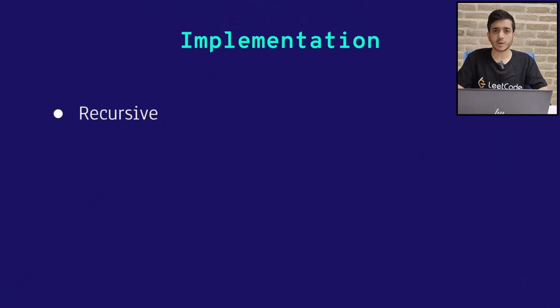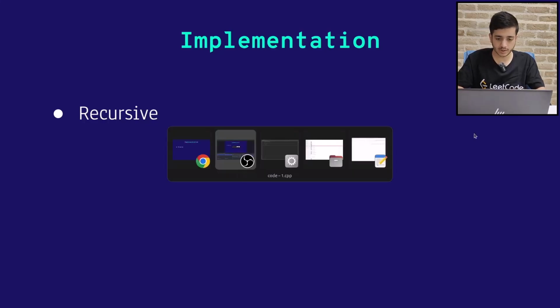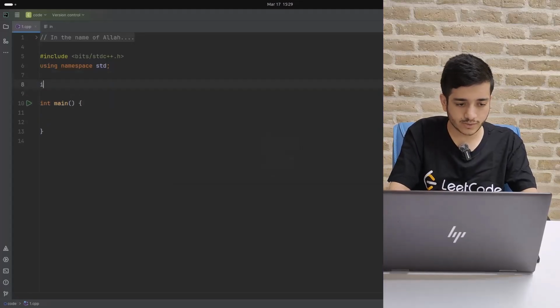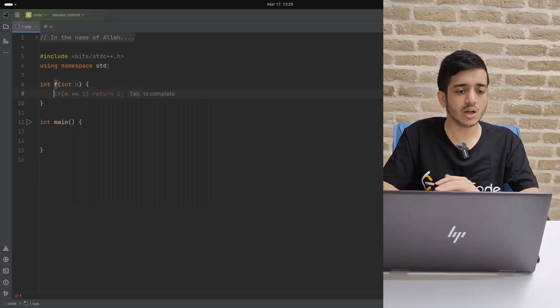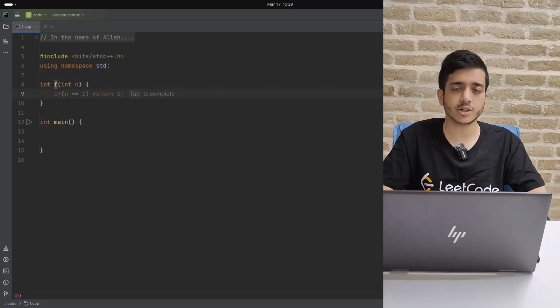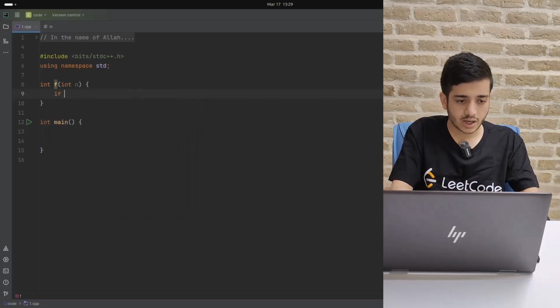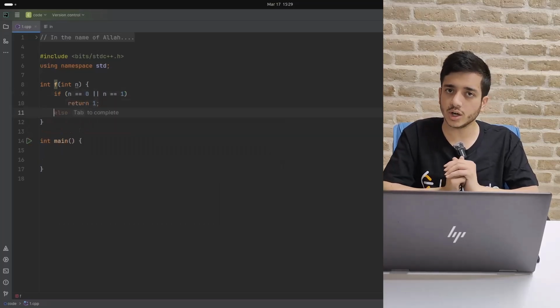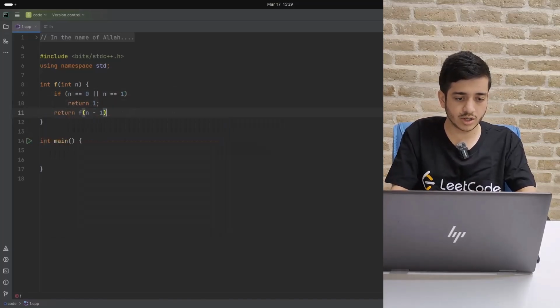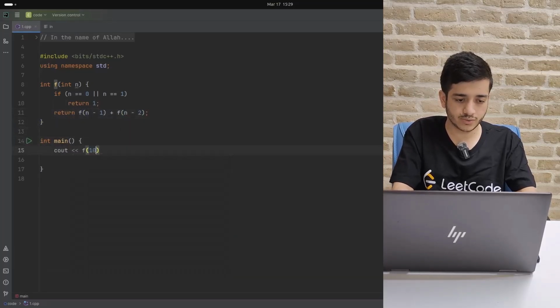The first method we are gonna implement is a very basic way to implement the Fibonacci sequence, which is doing it recursively. So let's implement. I'm gonna define a function f, which gets parameter n and returns the Fibonacci of n. So if n is 0 or n is 1, just return 1. Otherwise, return f(n-1) plus f(n-2), and then print the Fibonacci of, like, 10.